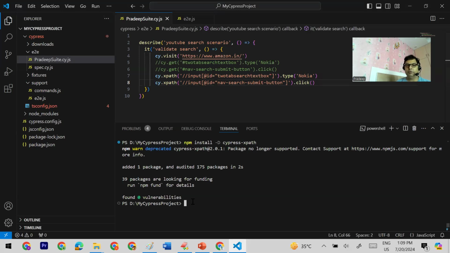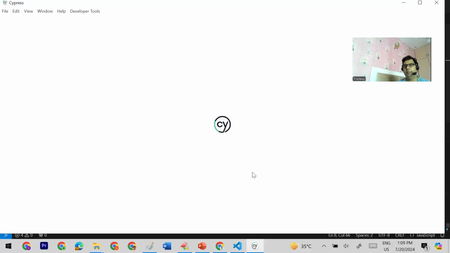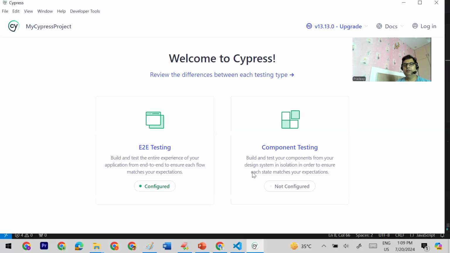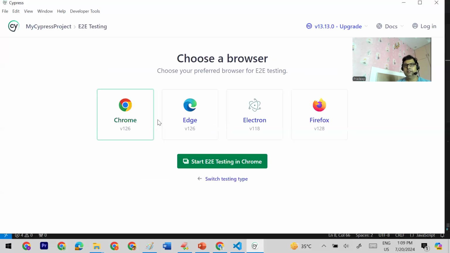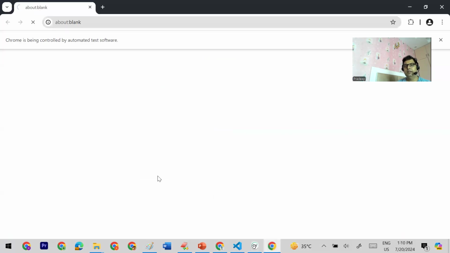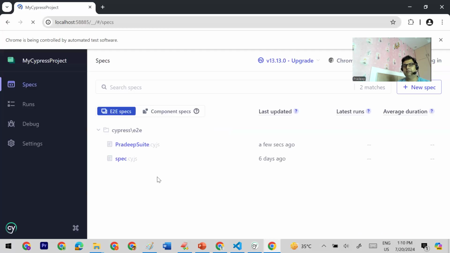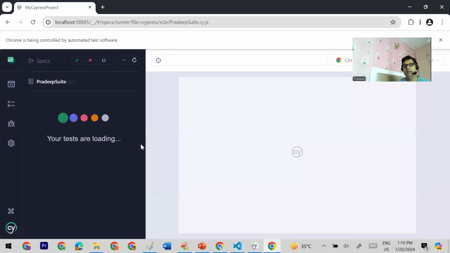For that purpose, let me open my Cypress with npx because it is not open. npx cypress. Okay, now it is going to open the Cypress. When it opens, I will select my suite and then run it. Let's open. Yeah, so E2E testing. Okay, now let me start using Chrome here. And now it will open my test suite. My test is available in the P suite. I will select my P suite here. And now it will start running.